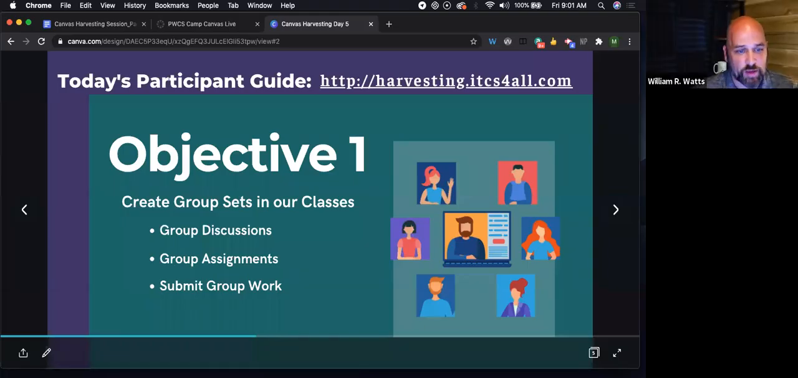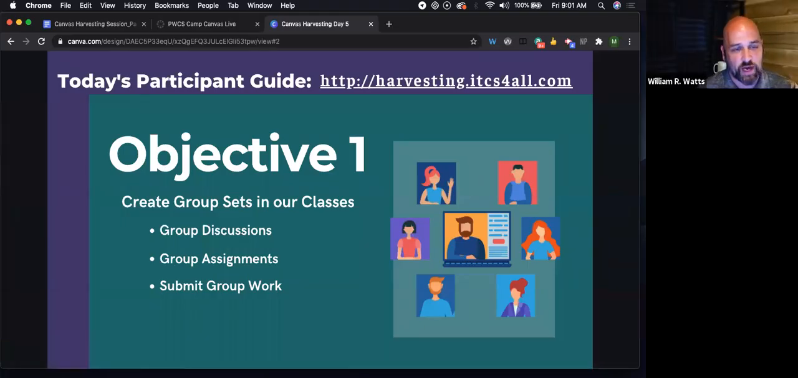So we're going to talk about how to use groups. It's such a powerful tool. So we're going to try to get right up on that. The objective is groups, group assignments, and submitting group work.